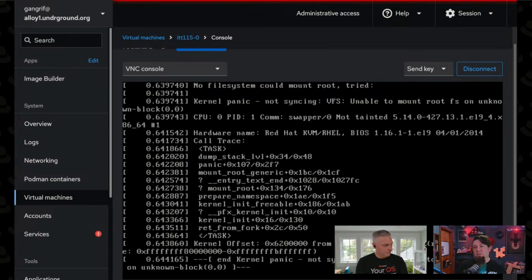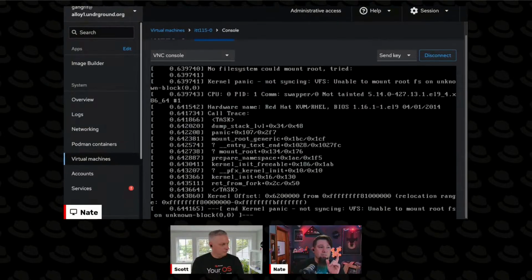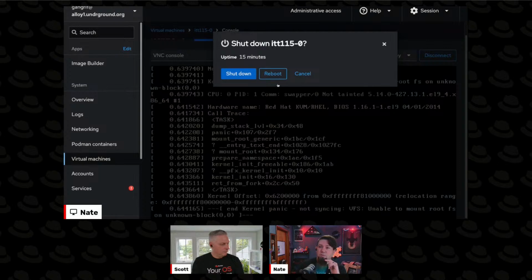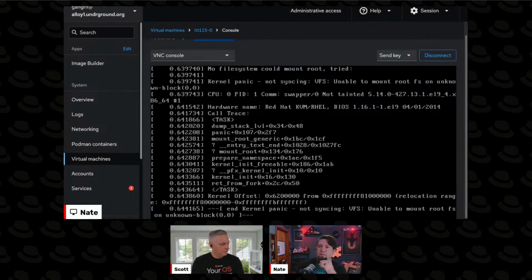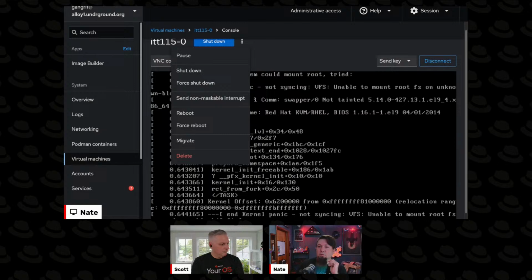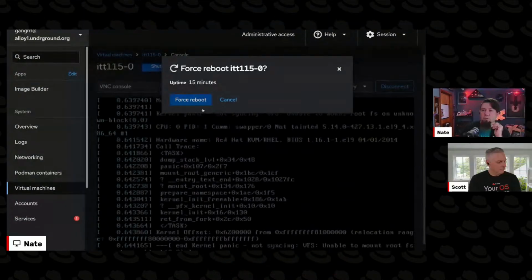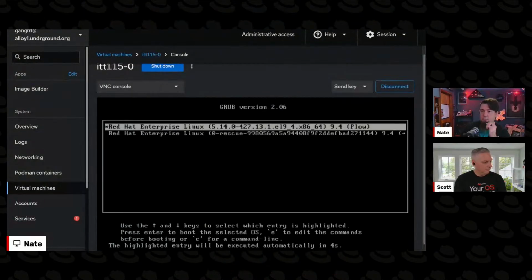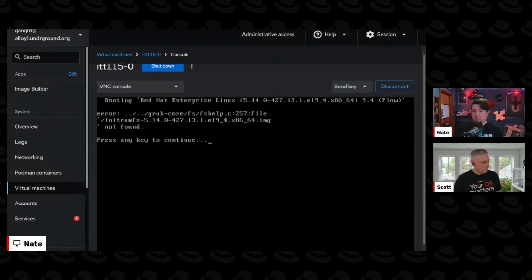Kernel panic. So I'm just going to quickly give this a reboot to show you guys what it's going to look like, because it does give us some information before it got to this point as to what the problem is. So we're going to click reboot here. Oh, that's not going to work. Hold on. I got to force reboot. There we go. And here, right, plain old grub. Just going to let it time out.